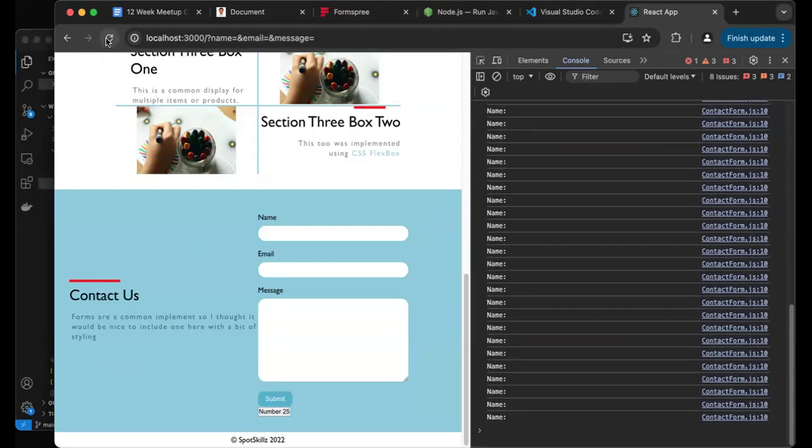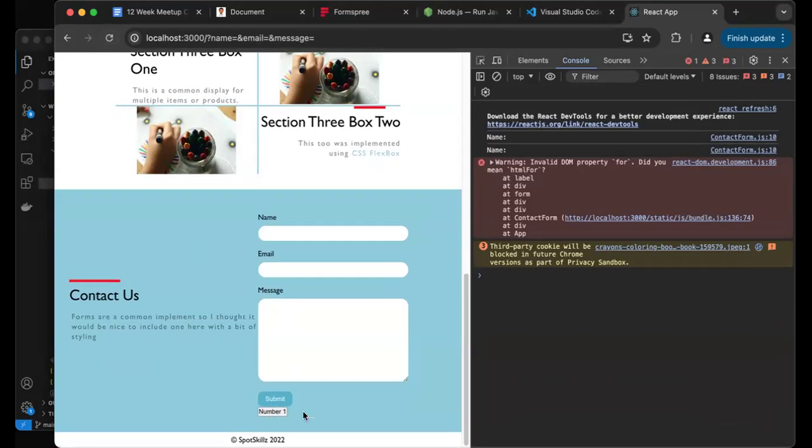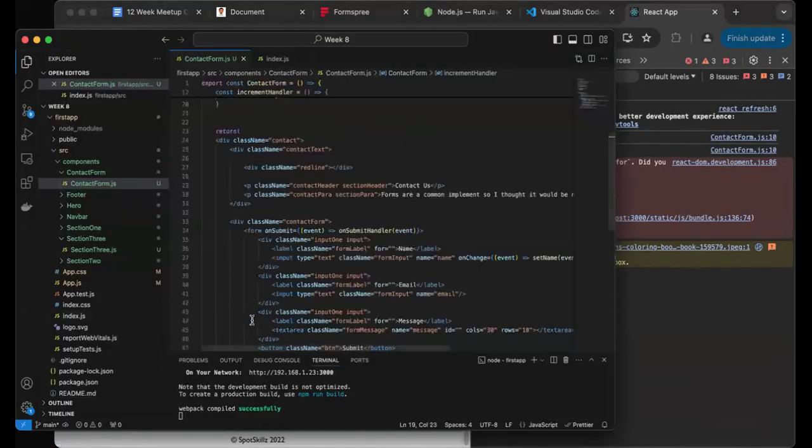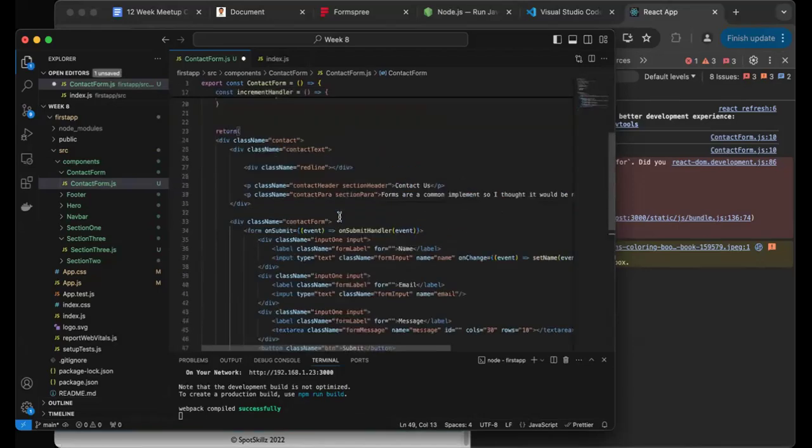If I refresh the page, this all goes back to the default. And so I know that might be hard to see. I'm going to bring that number thing up so it's easier to see up above. Alrighty, let's bring it.